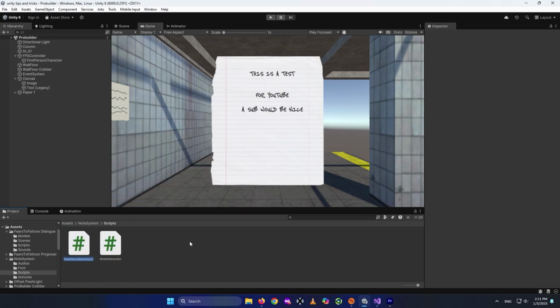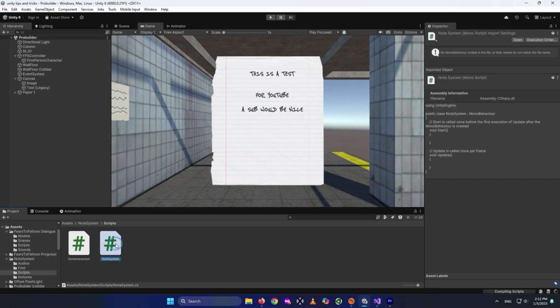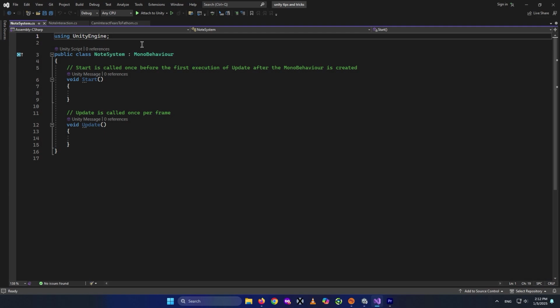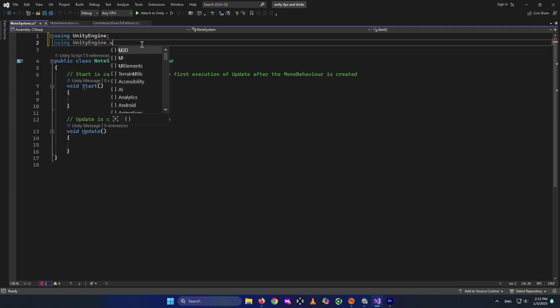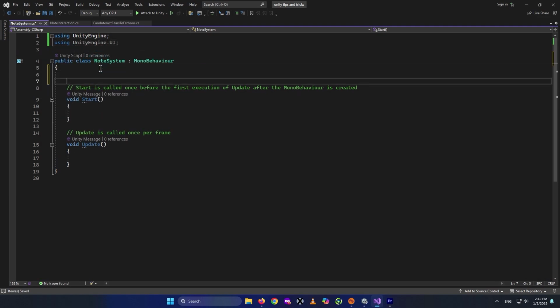Create a MonoBehaviour script, or any kind of script, a C# script in other Unity versions. I'm just gonna call it NoteSystem. Double click to open it up. First things first, we need to access a text file and image file. To gain access to a text file in this script, we need a reference to UnityEngine.UI. So we need to say using UnityEngine.UI up here.